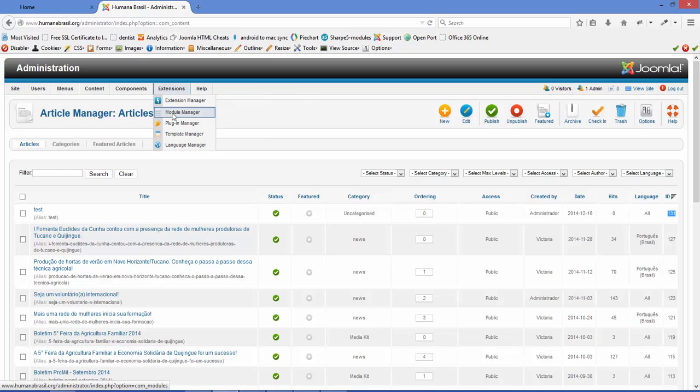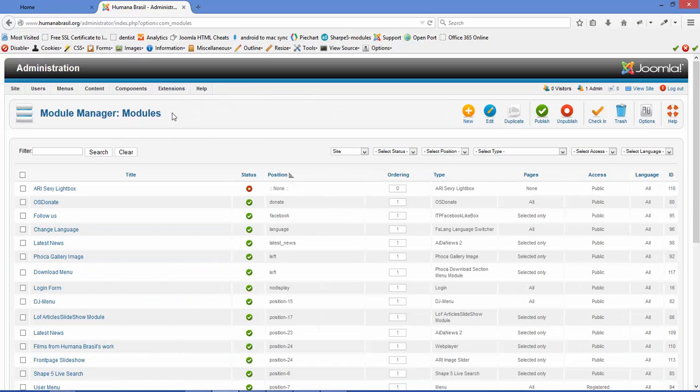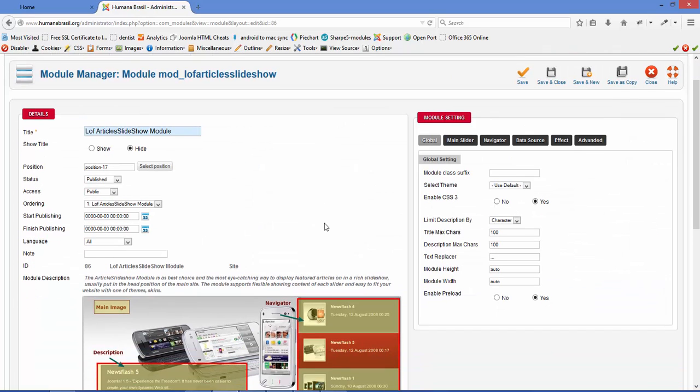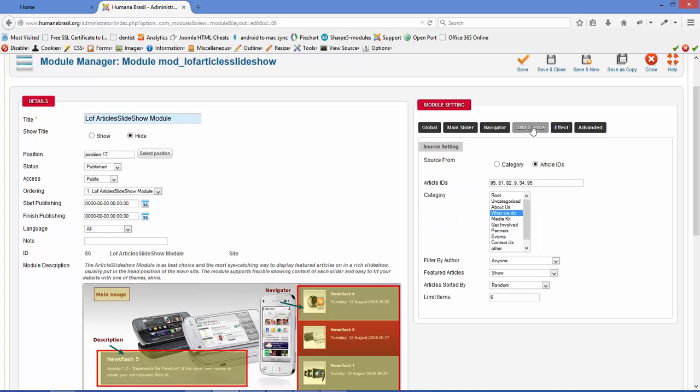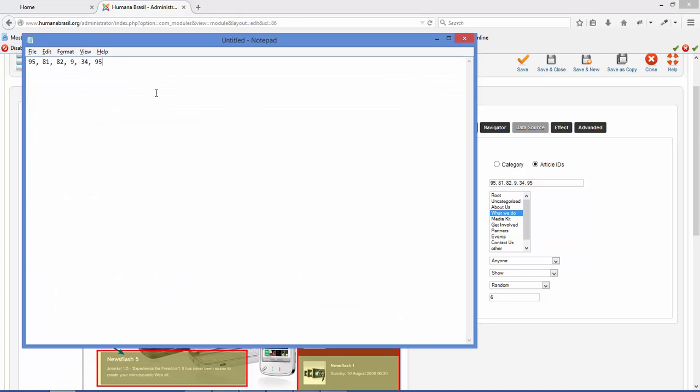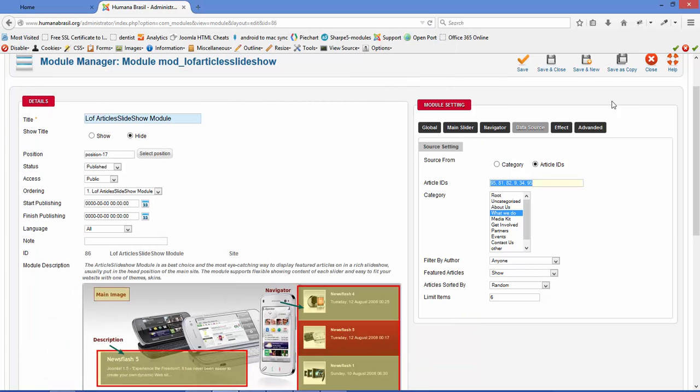Then we go to Extension, Module Manager, and we have a module called Love Article Slideshow Module. I open this one, and this is basically the one that controls the module. You have data source, and you have article IDs. And here you can see that there's already 6 IDs written into the slideshow. So these are articles that are already shown on the front page. I'll copy this one, I paste it in here, just so I can go and have a look at the articles. Always use these tools to close, never arrow back.